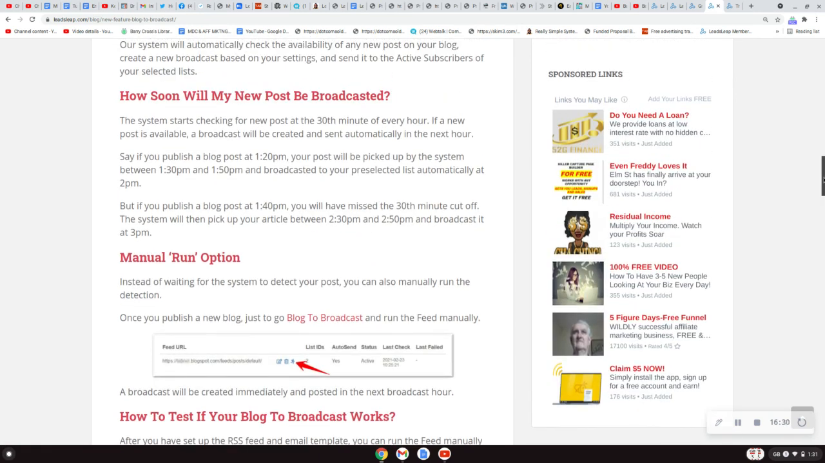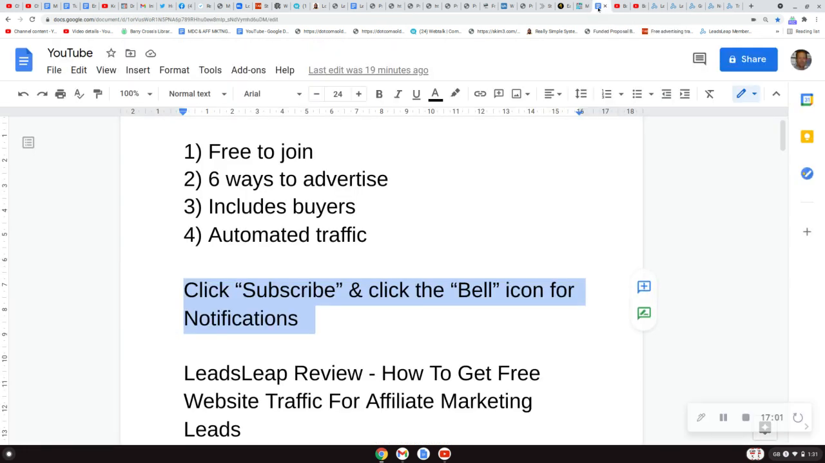So you'll see here, if you publish a blog post at 1:20 p.m., it's picked up by the system at 1:30 and broadcasted to your pre-selected list automatically at 2 p.m. So literally within 40 minutes of you doing a blog post, you're starting to automate your traffic and getting more blog views, more leads and sales. So that's another great way there to automate your traffic.